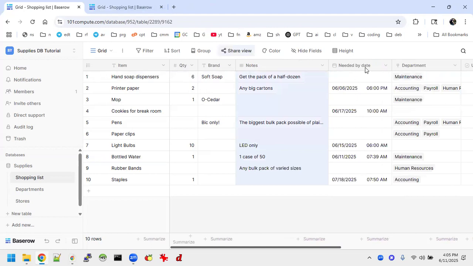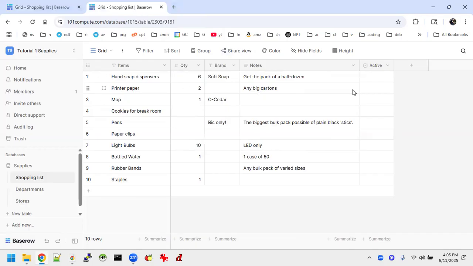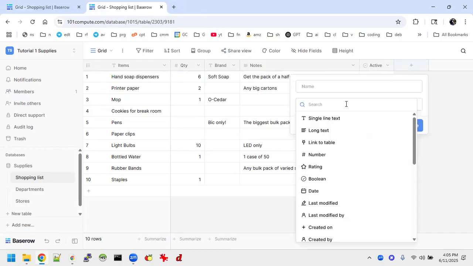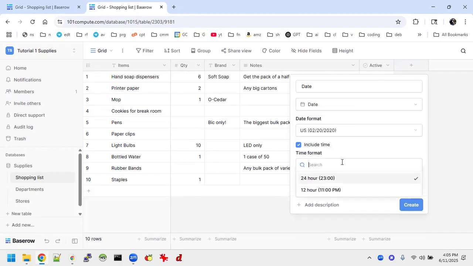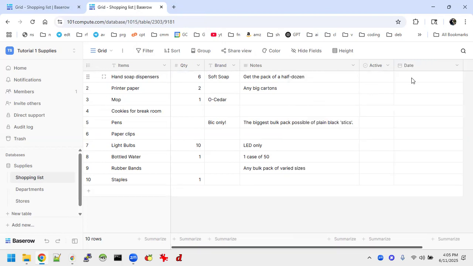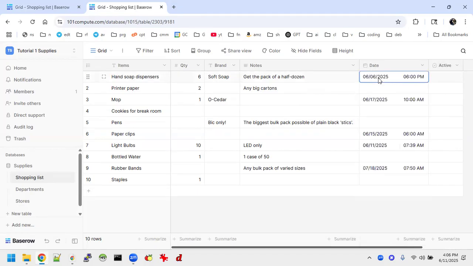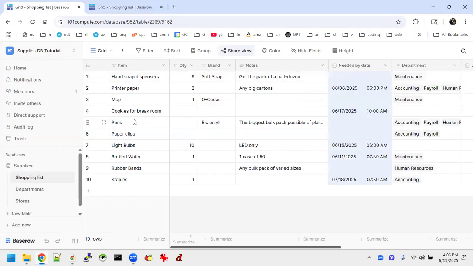And then we have a column called needed by date, so that if an item needs to be shopped for before a particular date, if it's running out, or you have an event that's coming up, you know the item needs to be purchased by then. We can include that. Let's do this here, date. And we're going to include the time. Let's make this US, and we'll make this 12-hour. We don't need to show the time zone. And let's stick this right next to the notes column. And I'm going to paste those values from the other existing application already there.